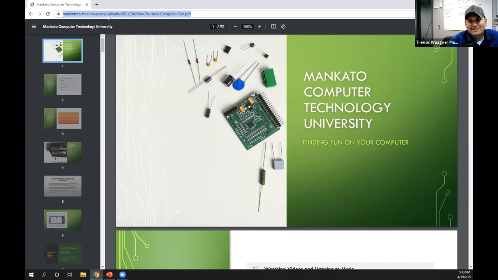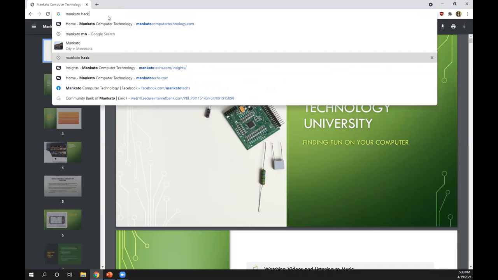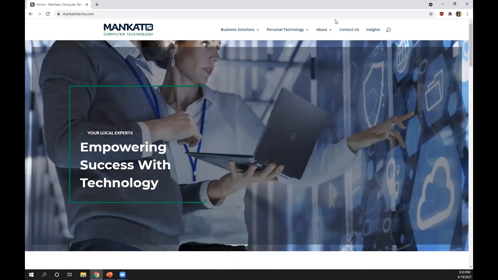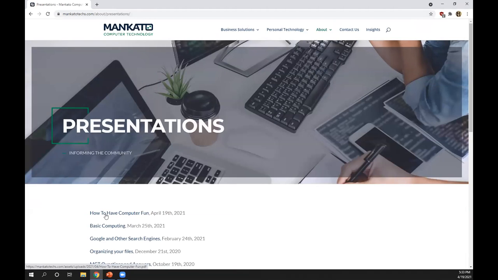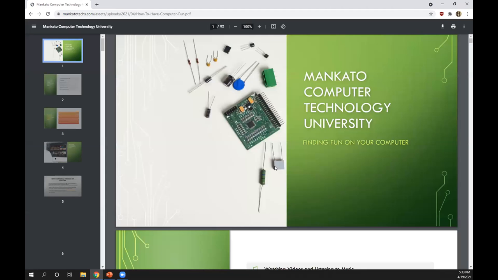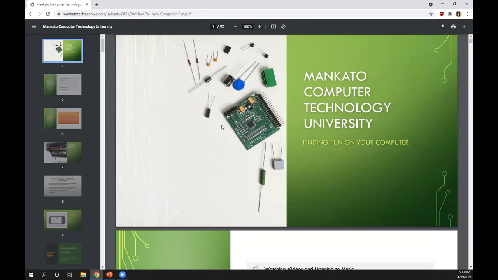Once again, we're going to mankatotechs.com, then About, Presentations, selecting the pertinent presentation. The one on the top is ours for tonight. And then you should be able to go from there.